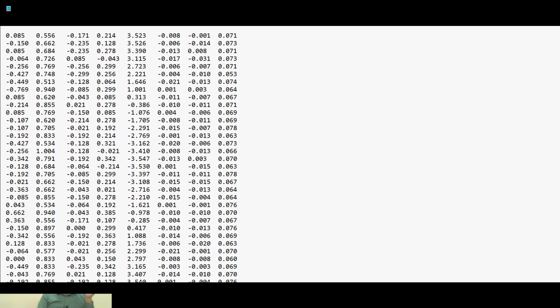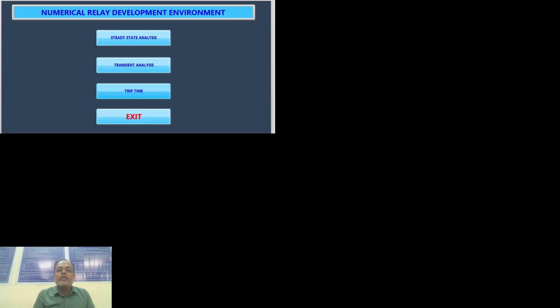So this completes our NRDE software familiarization. Now this is only one program of an overcurrent relay. We can have several such programs, and we can do steady state analysis for all of them, differential relay, distance relay, like that.